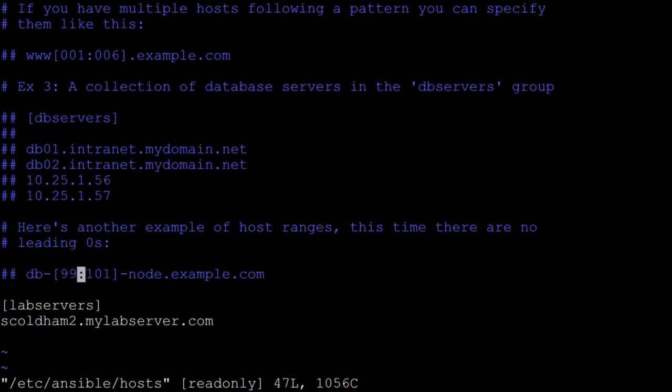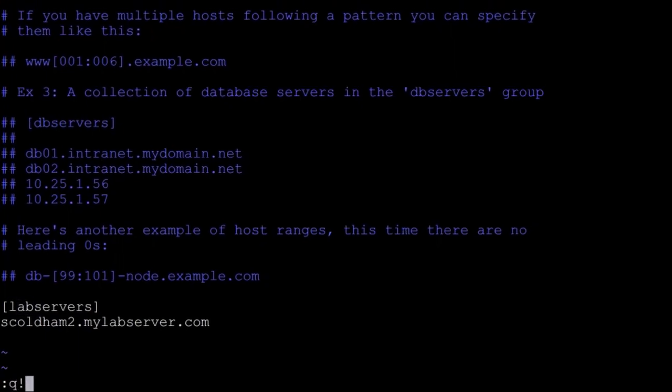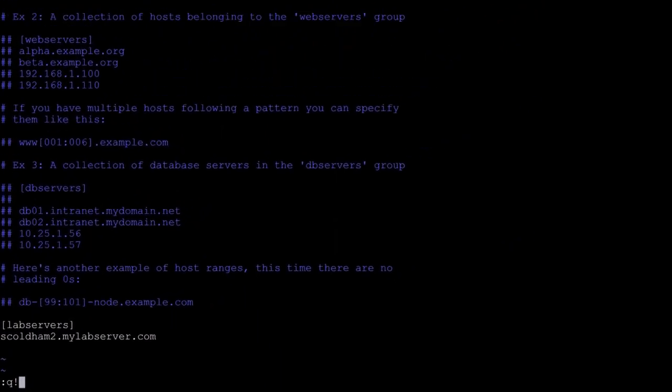They talk a little bit about how you can or cannot use leading zeros in your pattern, which is actually pretty convenient if you have a lot of hosts that do have leading zeros. So I've actually added already my own group to the default hosts file, and it's called lab servers. And as you can see, I've added one of my cloud servers to that group. So that is the default inventory file used by Ansible.